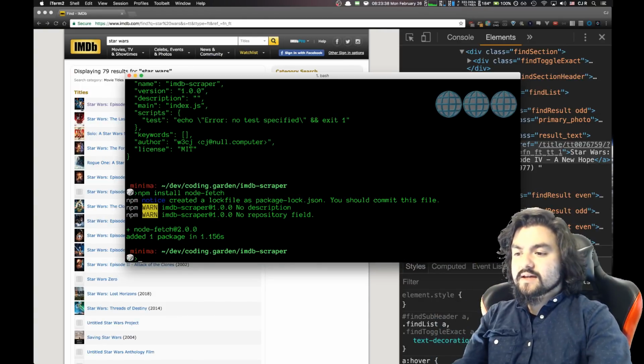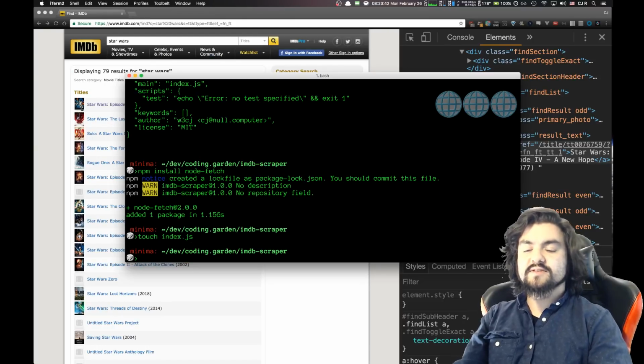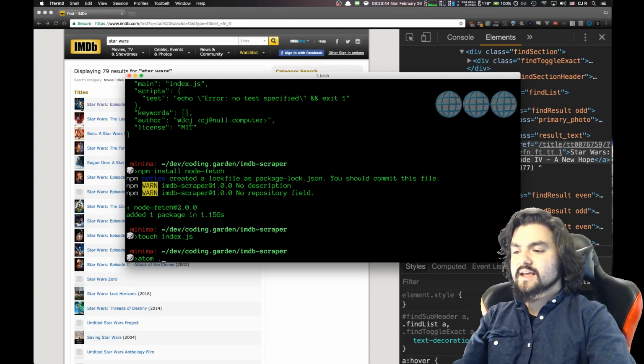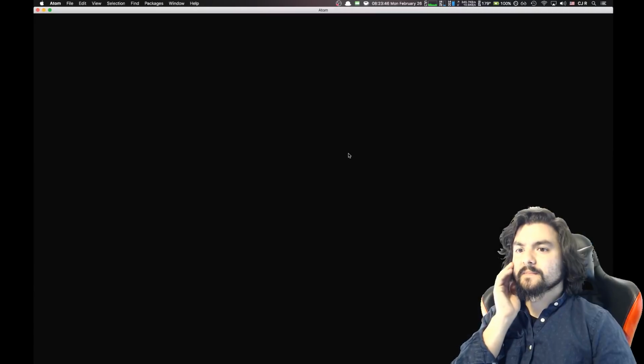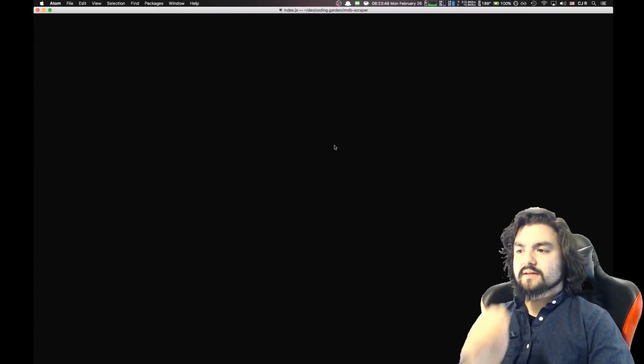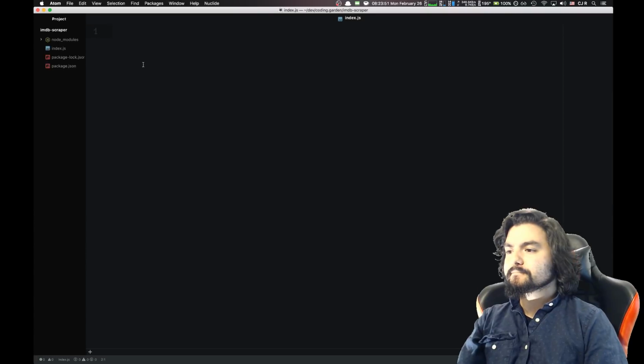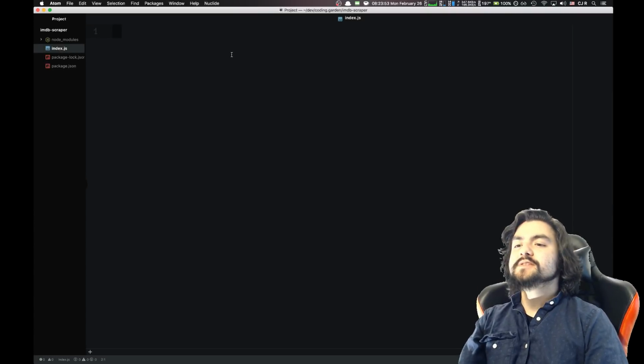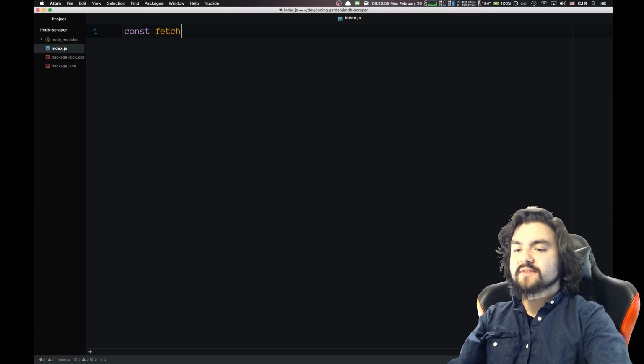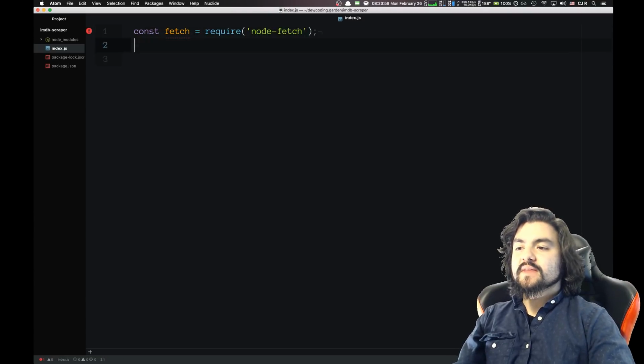And then I'll create just an index.js file. That's where my initial scraping code is going to go, at least. And then we'll open this directory inside of Atom. Cool. So in index.js, I'm just going to bring in fetch. That was from the node-fetch library. And now I'm just going to start playing around with it.